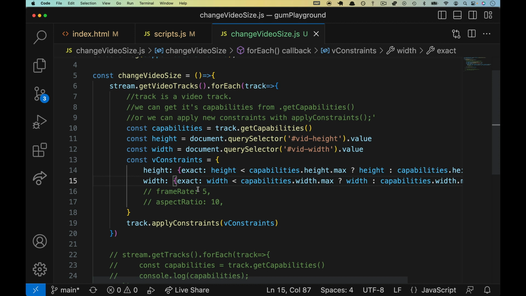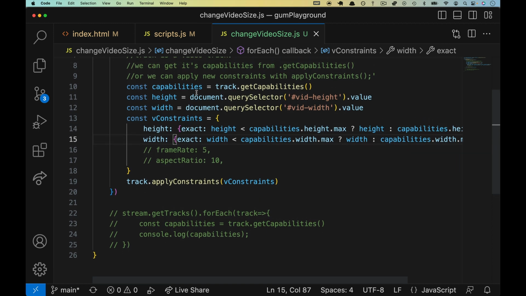All right. So play around with these. Try some of them out. I can't cover them all and your browser is going to be different than mine, but that gives you an idea how getCapabilities works as well as applyConstraints. We've got the exact with the min, max, and ideal. Go ahead and play around with those, and I will see you in the next video.